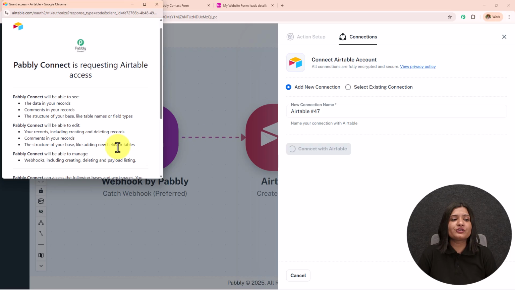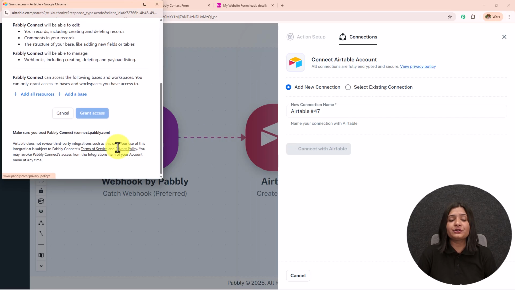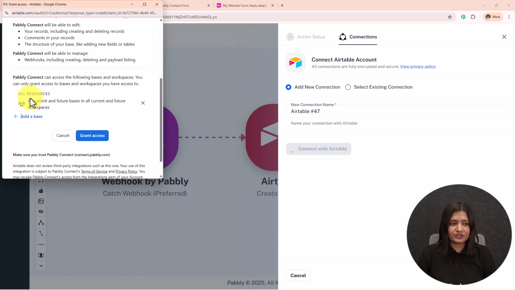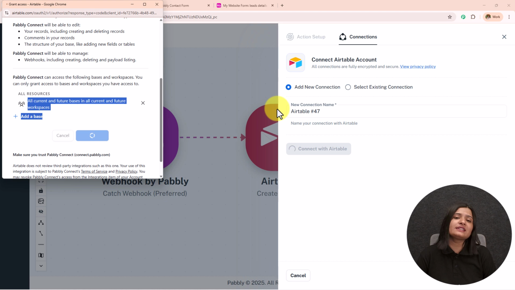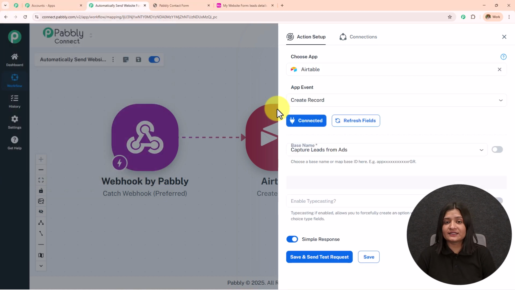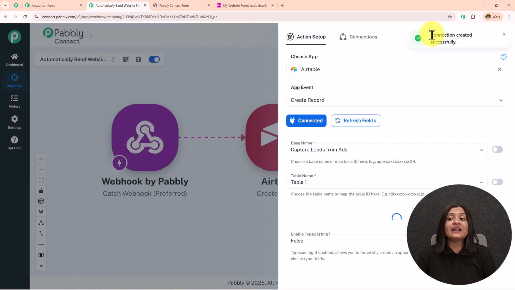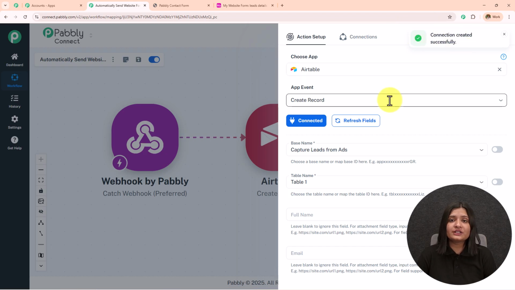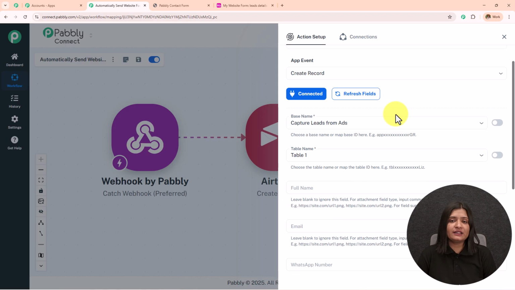Now here I have already logged in my Airtable, and I'm going to simply add a base or add all the resources. So here, if you want to add only one base, you can click on this. If you want to add all the resources, I'm going to add all the resources, and here it is written all current and future bases and all current future workspaces will be added here. I'm going to grant the access, and you will see the connection will be created successfully. So here it is always advisable to keep your applications logged in for the easy authorization, and here I have connected my Airtable to Pabbly Connect.